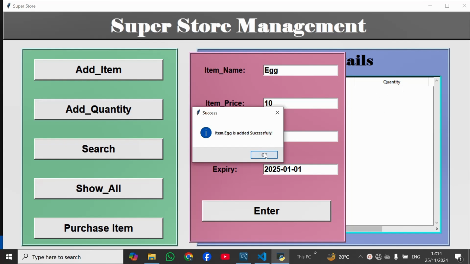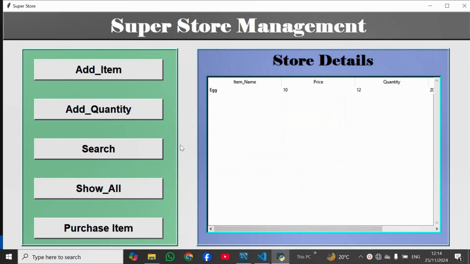Okay, I will click OK, and our frame is destroyed, and this is the information of our item. Here you can see the expiry date, quantity, and price, and this is the egg name. Now I have to make this add quantity button functional.